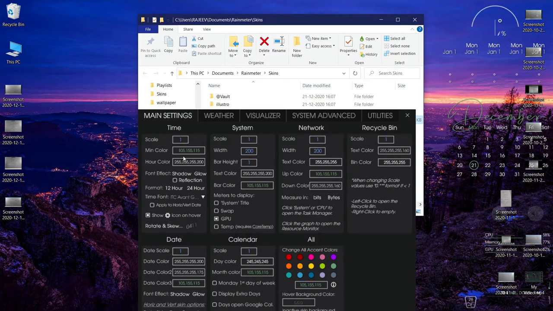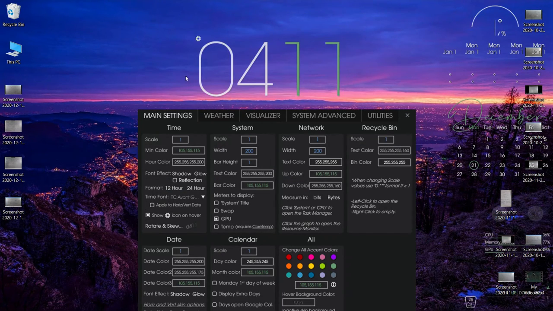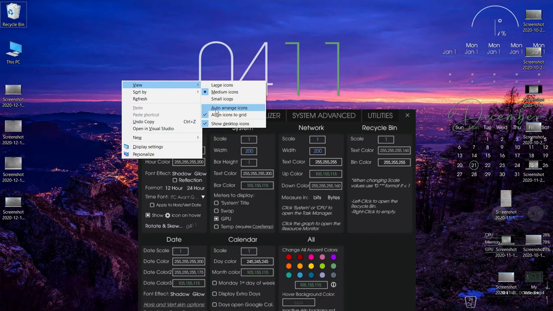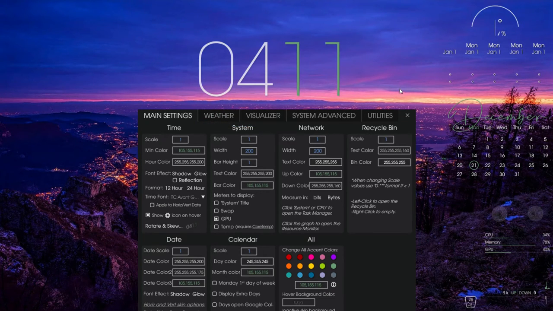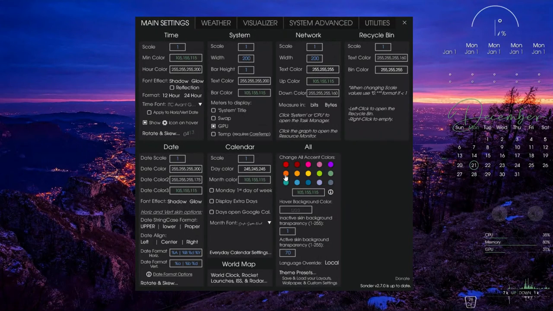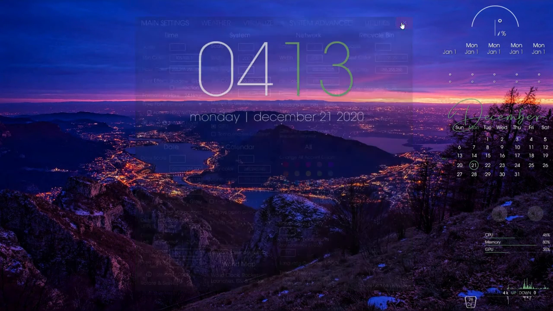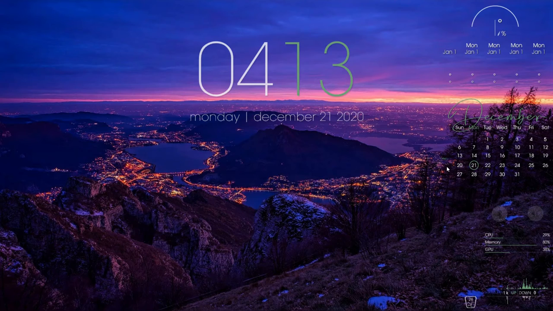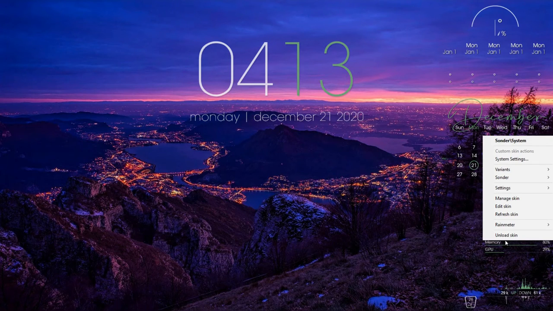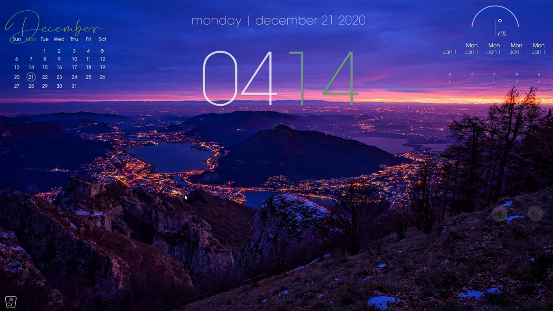So as you can see, these are the settings of the theme and our theme is installed. So just close the file explorer and hide the icons. Now close that and undo the skins that we don't want, like the power usage and network usage details. After undoing the skins, drag the skins to where you want, and then you're all good to go.